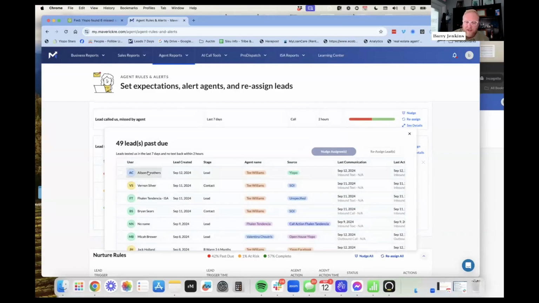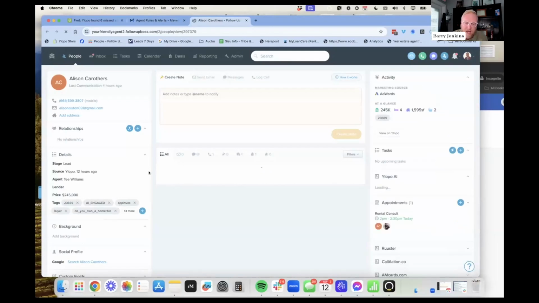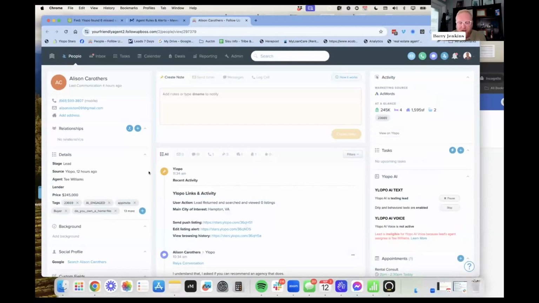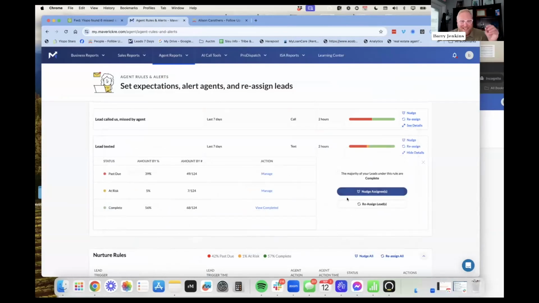When you click on the name of the lead, it's going to load the lead in Follow Up Boss for you. And you're going to be able to see the circumstance, right? It's like in this case, the lead was basically just saying, look, okay, I'll let you know, right? So my agent didn't blow it. It just happened to be the last text. But you're able to do that effortlessly.